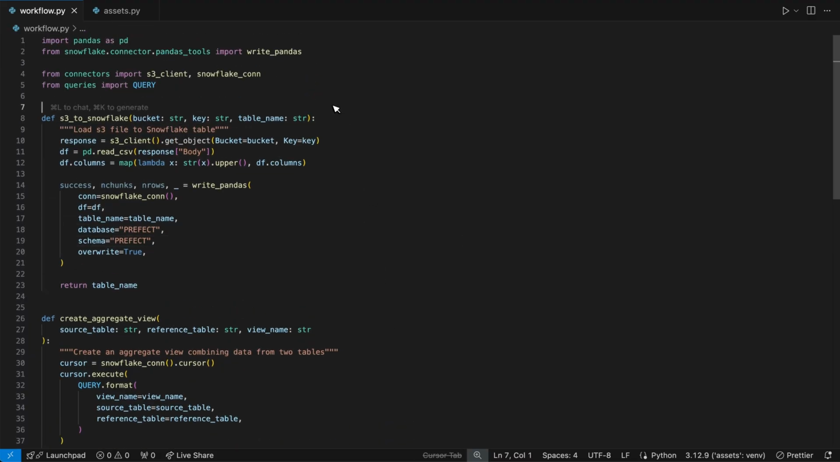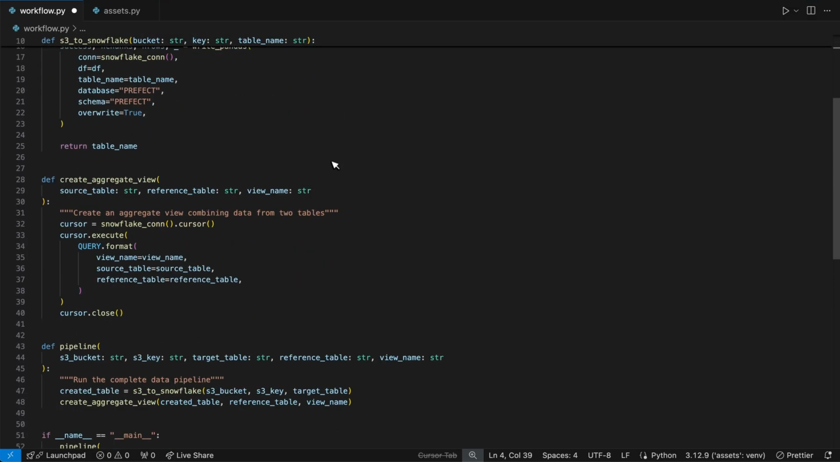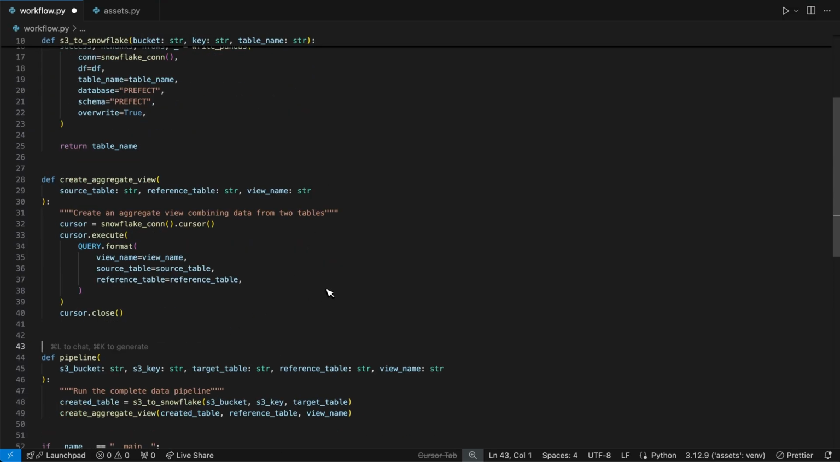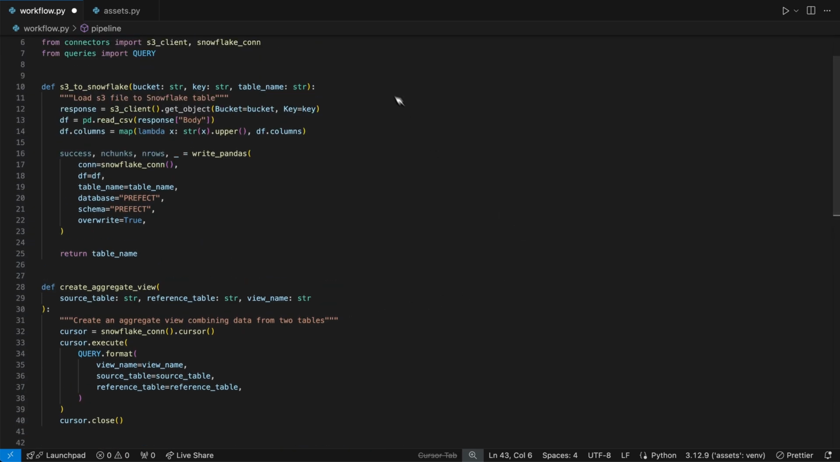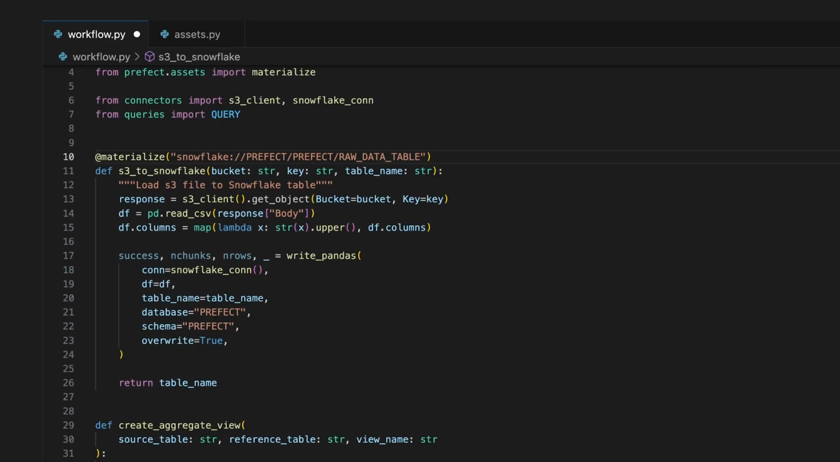First, I'll import the flow and materialize decorators from the Prefect Python package. I'll place the flow decorator on my pipeline function, denoting it as the entry point of my workflow. Then I'll add the materialize decorator to the function that loads data from S3 into Snowflake. If you're already familiar with Prefect tasks, the materialize decorator is an extension of the task decorator, meaning materializations have all the same retry and caching capabilities as basic tasks.